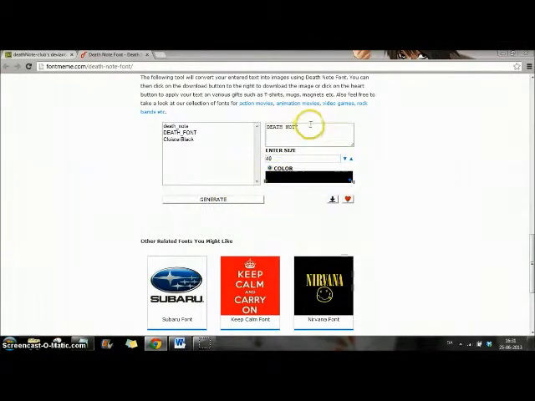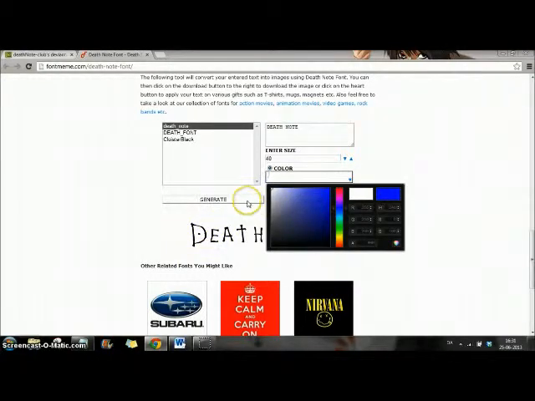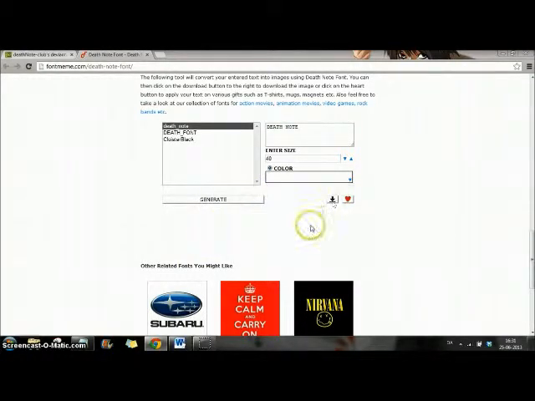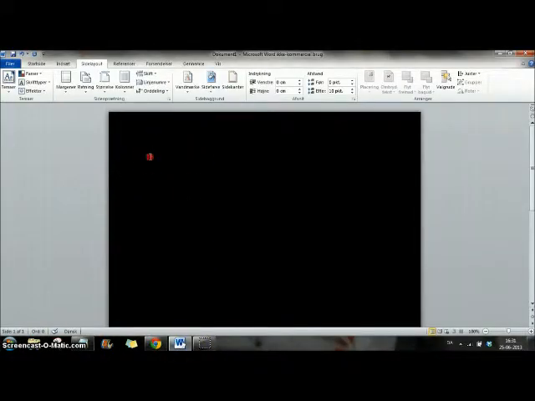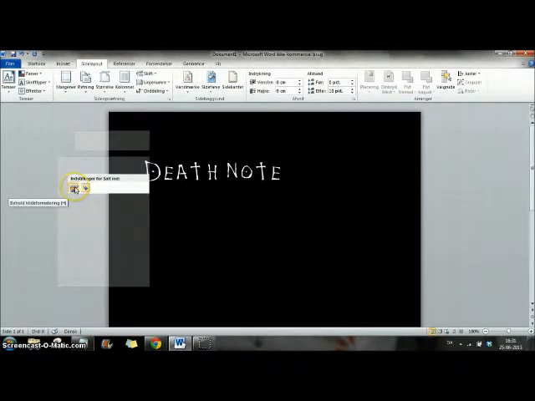Don't know what's happened there. Shall it in white. Can read. Then you right click on it and say copy picture. Then you open Word and right click and insert it.